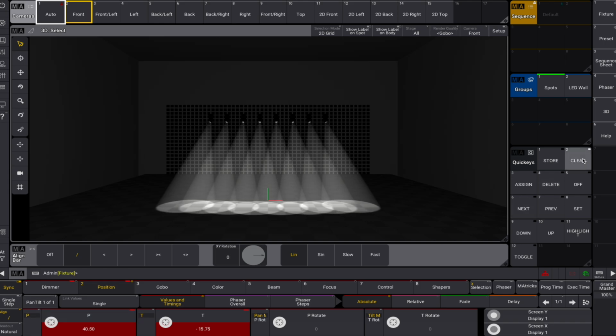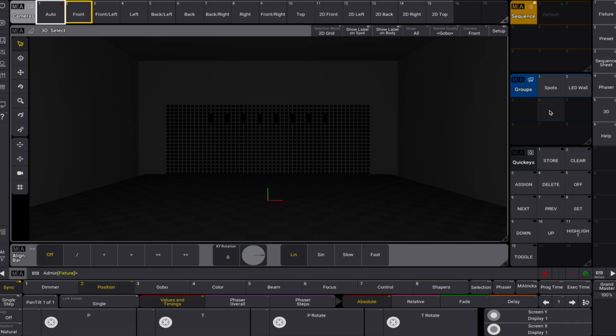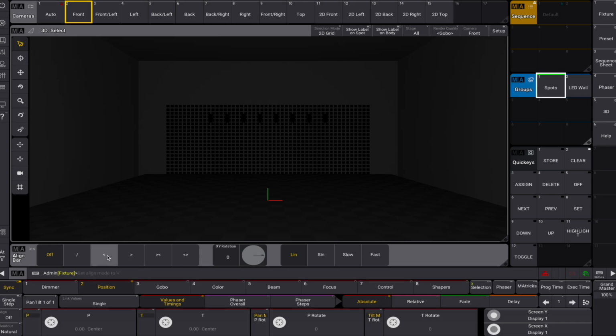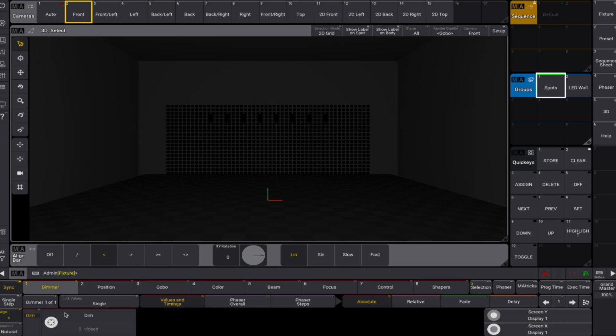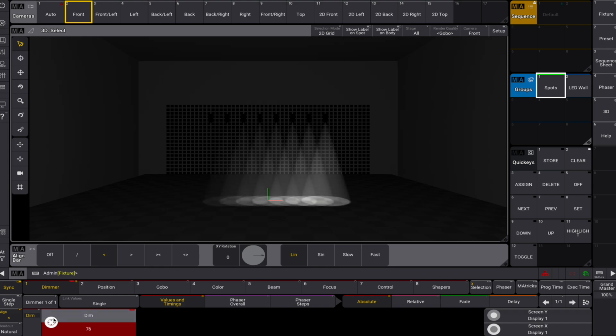The Align start to end mode begins from the first selected fixture and increases values across the selection. Using the same group of spots, tap dimmer, select Align start to end mode and turn the encoder. Fixture 1 will have the lowest dimmer value, the last fixture will have the highest.